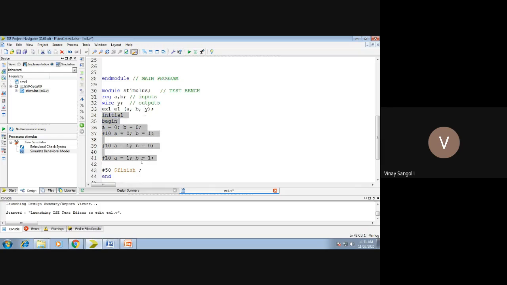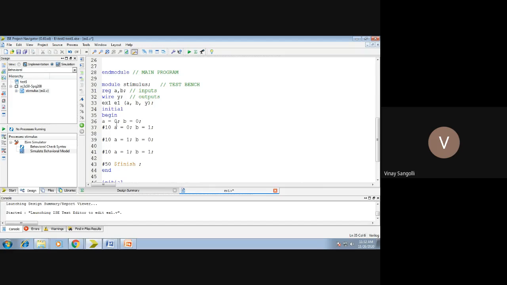Whatever I marked right now is nothing but how to give the values. If I want to give the values, the first thing you need to do is use a keyword called initial. Next, you will write begin, and then you will give the values which you want to give as inputs. The first values are A is equal to 0 and B is equal to 0. So these are my first values.